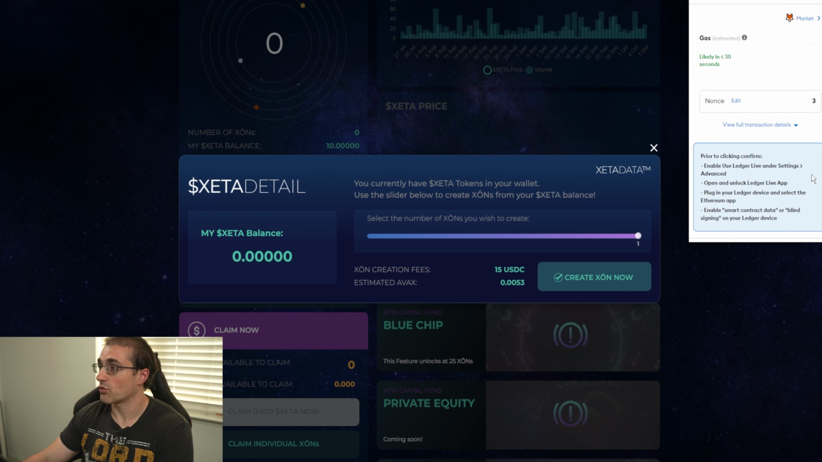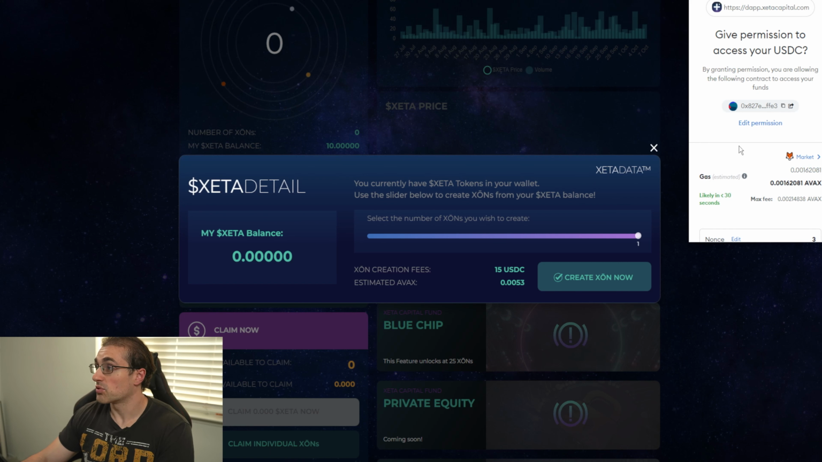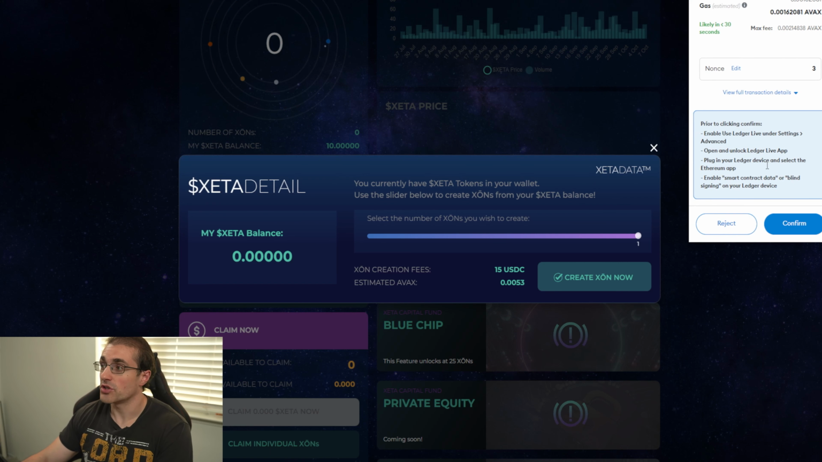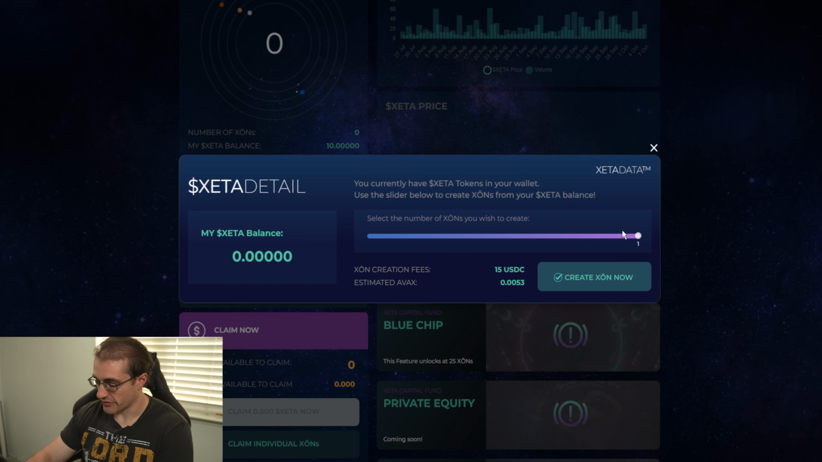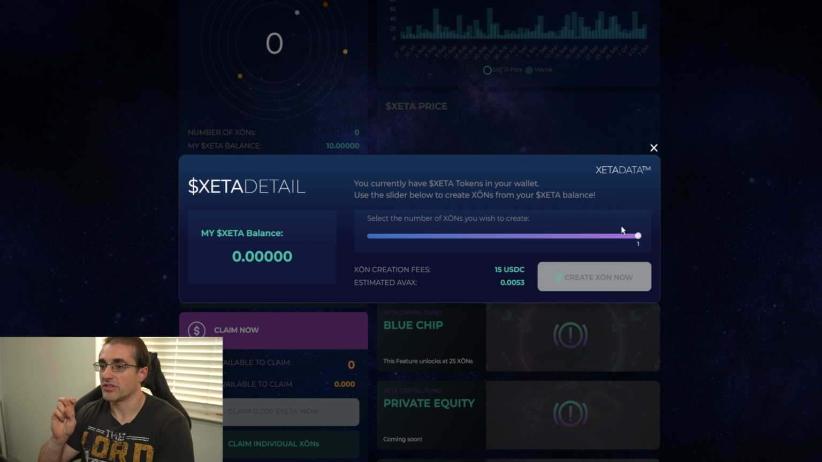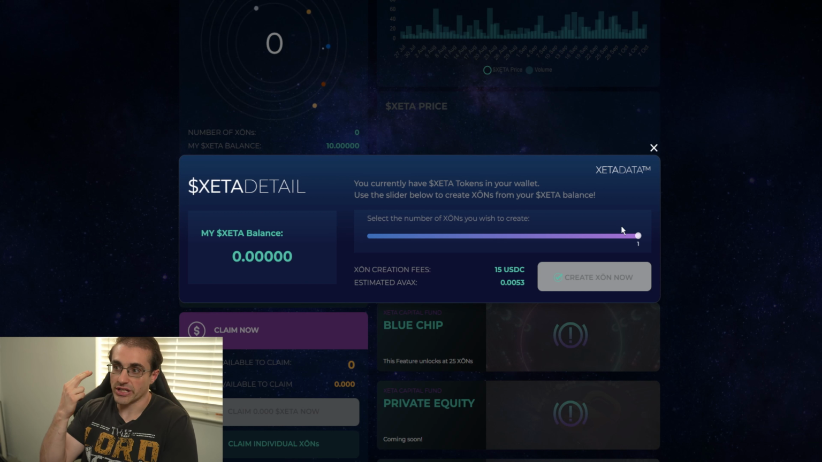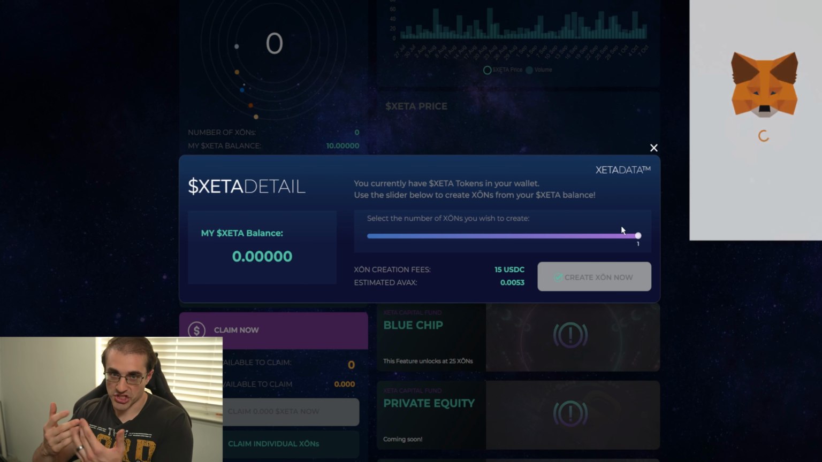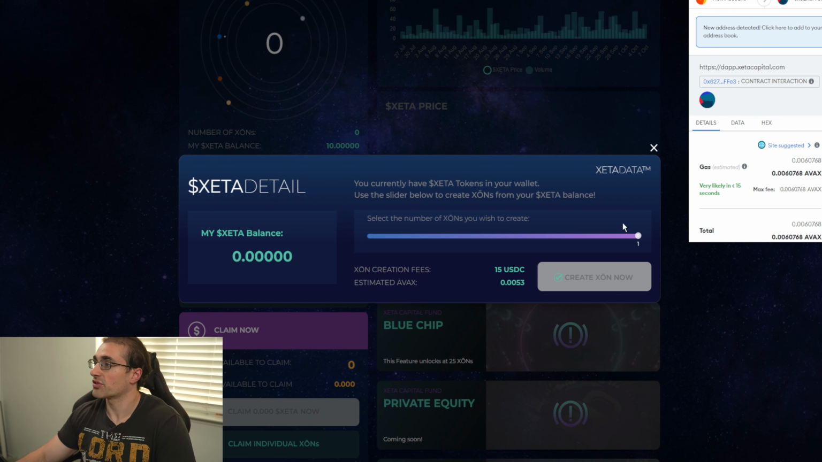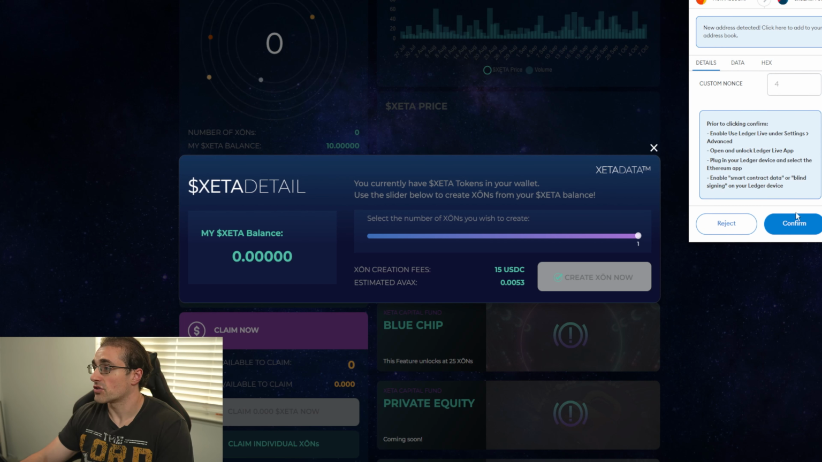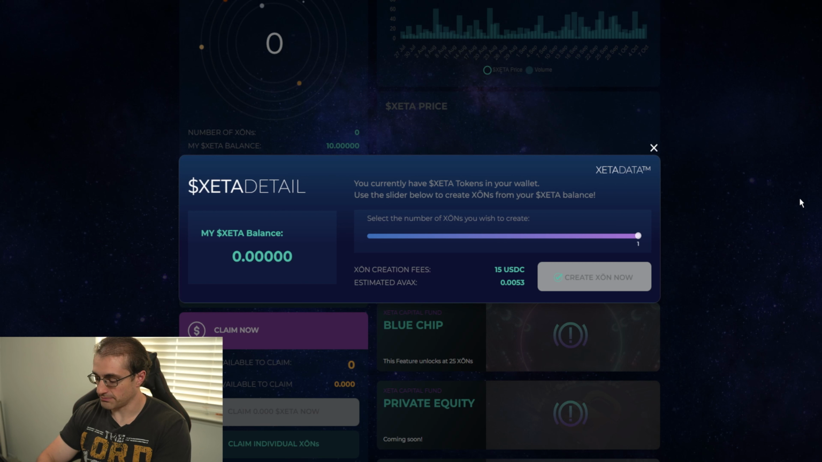MetaMask will ask for your approval to spend your USD coin. You click confirm on that. That's the very first step. So it's a two-step process: approve your USD coin to be spent, and then actually send your USD coin as well as your 10 XETA in exchange for the zone. And that's what we're seeing here. So just go down and click confirm.